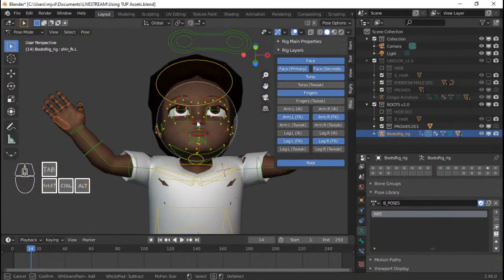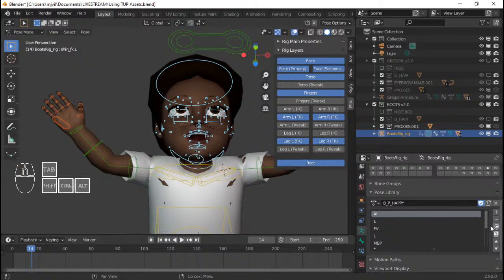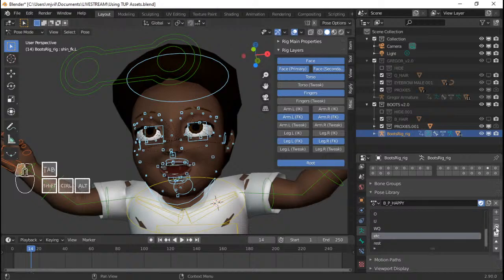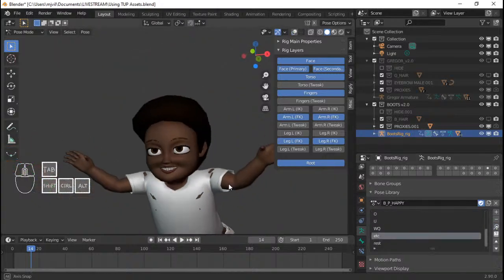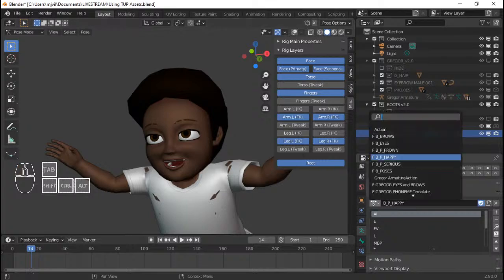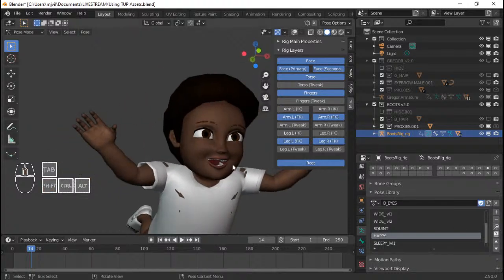I'm gonna use the face templates here to make her happy. So I'm just gonna select the B underscore P happy, make her have that happy, or maybe a happy smile. Yeah, that's kind of creepy. I also need to go to eyes, make this happy, and there we go.